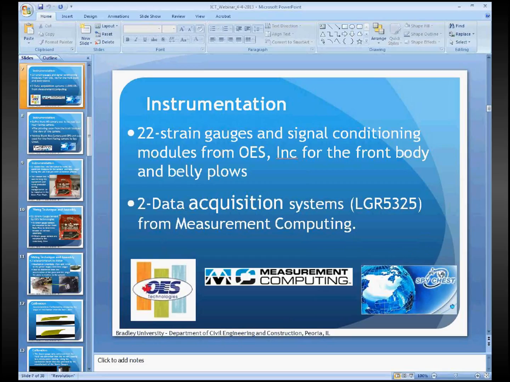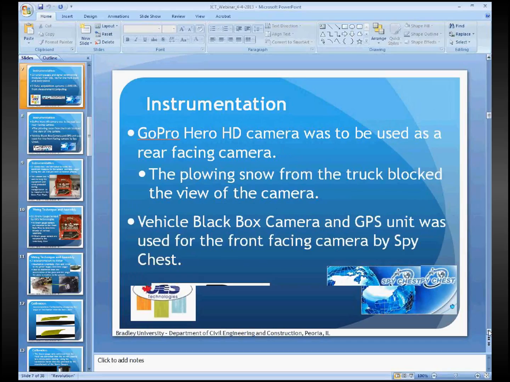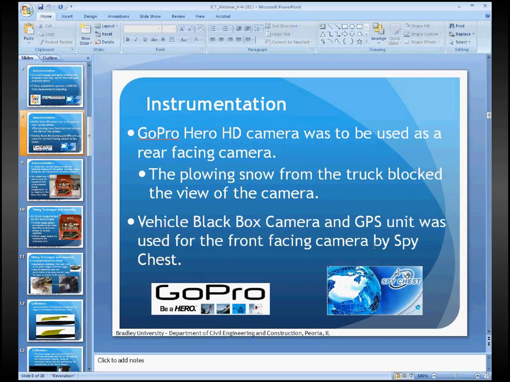Instrumentation, we included 22 strain gauges with their signal conditioning modules and 2 data acquisition systems that were installed on the truck. We also have some video cameras that we installed on the truck to keep track of the snow plowing activity. I will show you in a little bit an example and show you also the reason or the usefulness of having that video available.